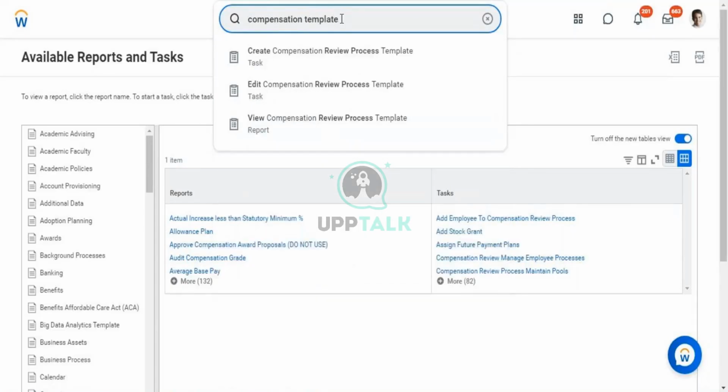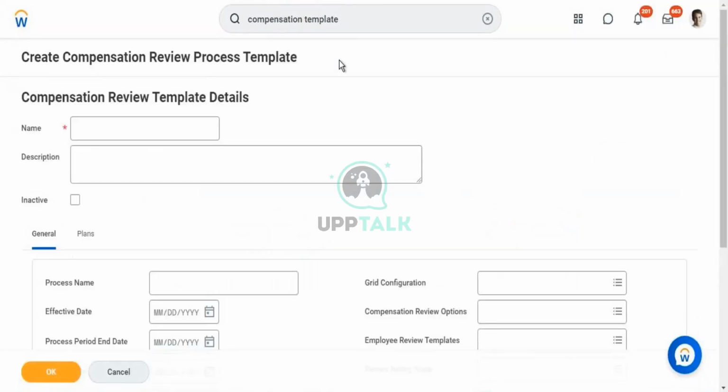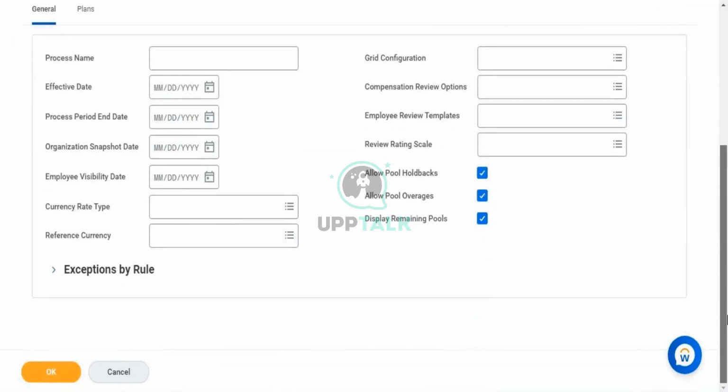First, we'll create a compensation review process template and have it attached to the merit process or review process that we'll be creating. Before that, I think we need to select the review process. They were all previously created, but we'll create this template now so that you'll get to know what configurations we'll be having here.